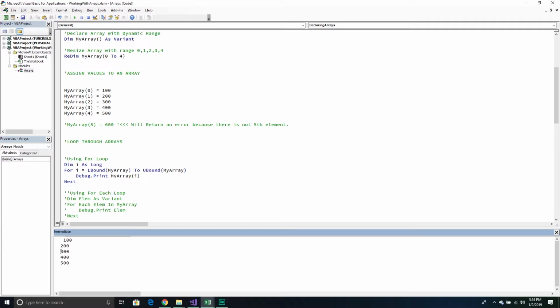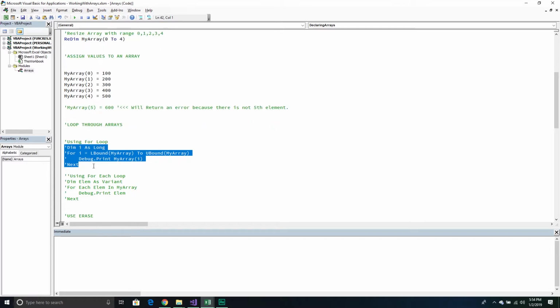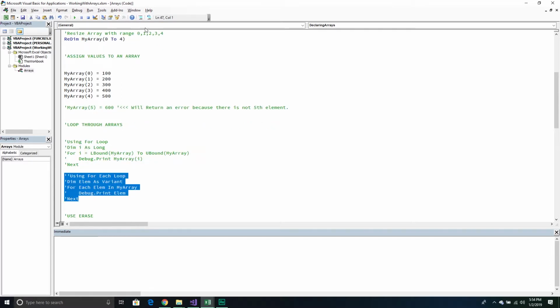So as you can see, it printed out each individual value, just like we were expecting. Now I don't have to use a for loop. I can use a for each loop. With a for each loop, we know that it's simply iterating over each element in my array. And so that's really all I'm doing here, as I'm iterating over each element in my array.